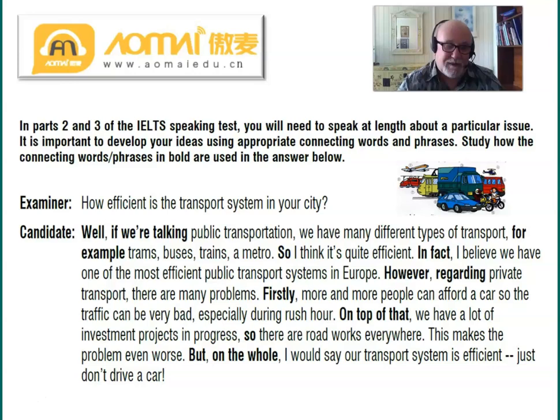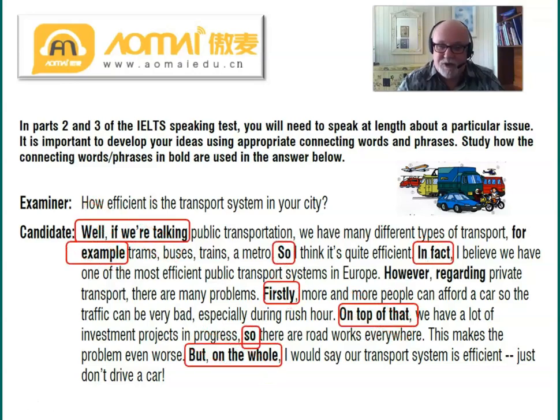Now you can see the heavy type here is all words and phrases that we add to make it more complex. Some of the most important ones are so and, therefore, however, firstly, etc. These are not difficult words to learn, but they are very good in use. So you see how they work. We started off the answer by stalling a little bit. Well, if we're talking public transportation, blah, blah, blah.